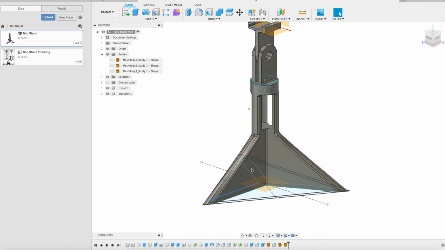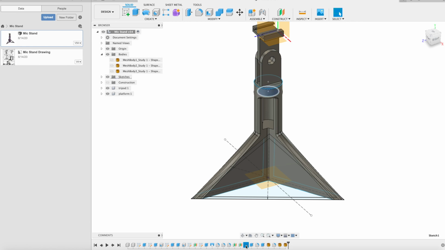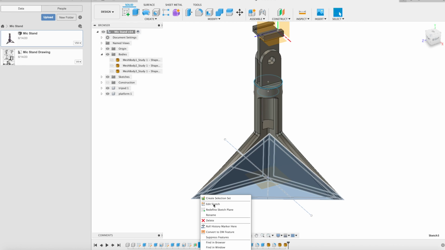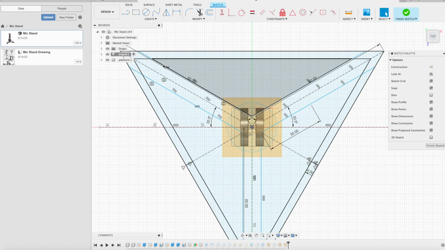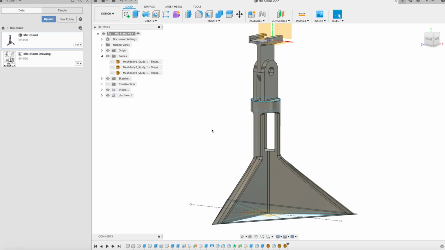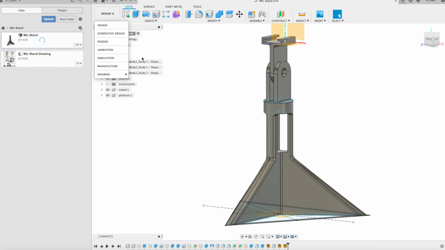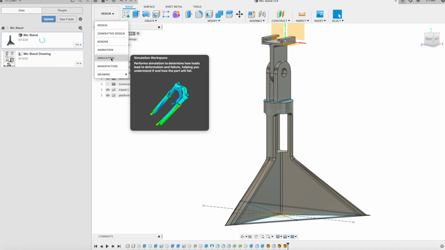not full of material. So as you can see, this base layer here, what I have done here is that I have basically constructed a whole bunch of construction lines and guidelines so that I can extrude these big triangles out from under the base. And now in order to do this topology optimization, we have to go into design and go to simulation.